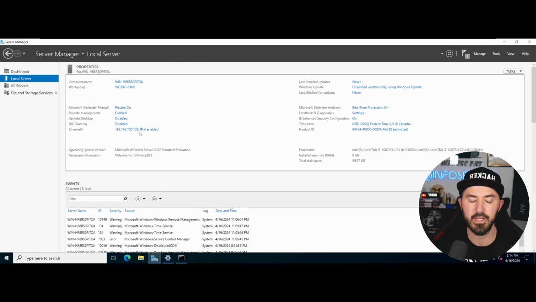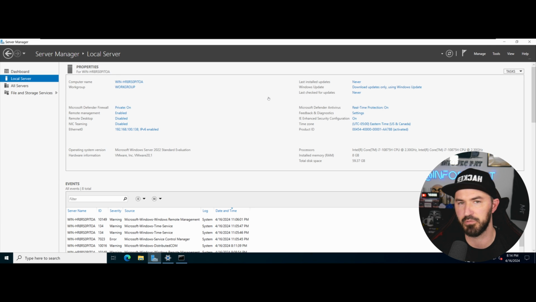Here we go. And I have IPv6 enabled if I want to do IPv6 attacks later on. So I'm going to leave it enabled. Normally I turn it off because it's annoying, but I'll leave it there now. So as far as before we actually disable the firewall, it's 138.